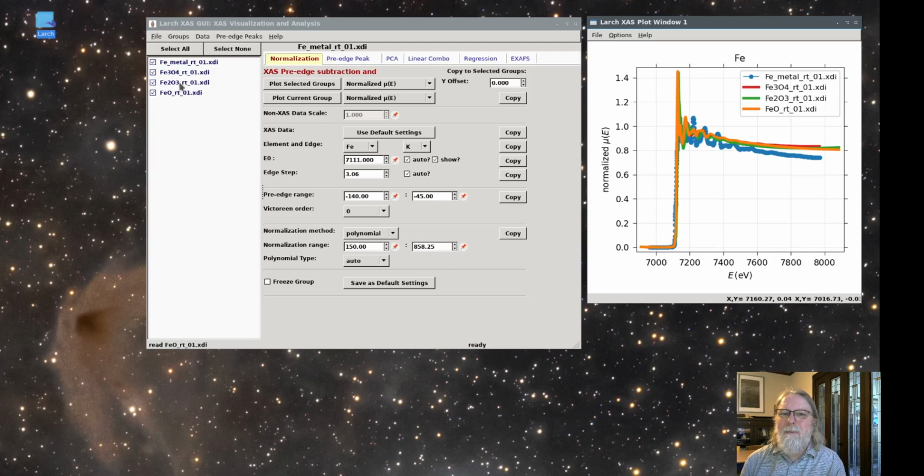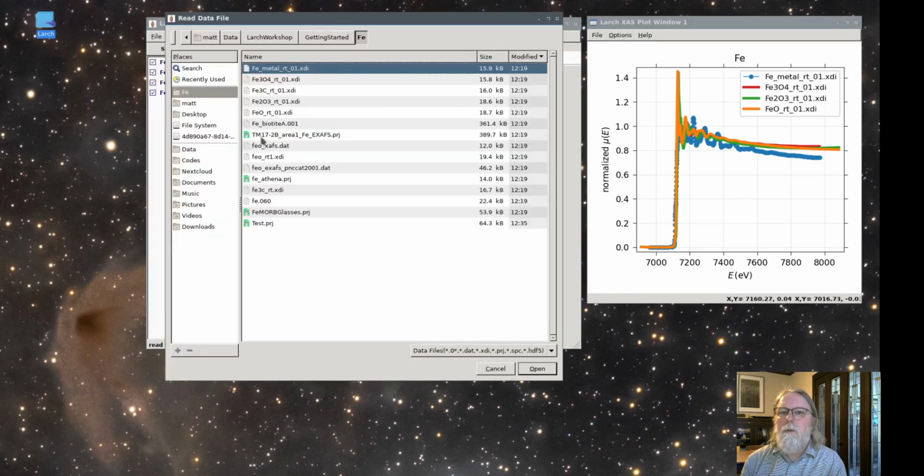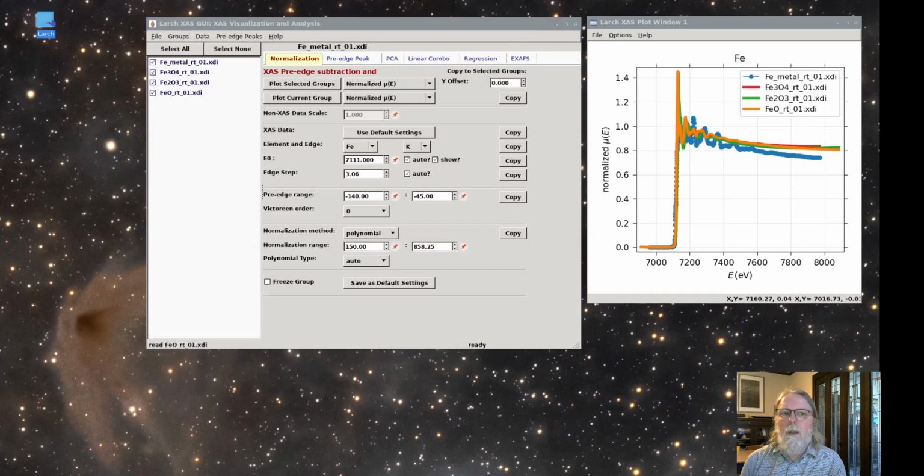But let me show you now some of the other features of working with groups. So one thing that I mentioned earlier was that you can read an Athena project file. So let's go see what that looks like. So here's an Athena project file with several spectra in it. So I will open that.